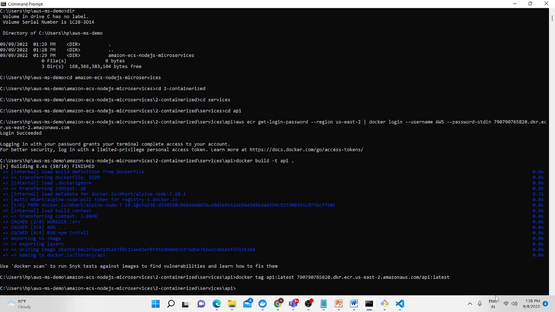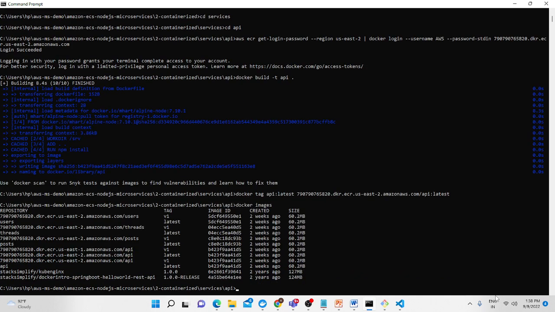So let me go ahead and run this up. Now once we have done the tagging, what we can do is finally push the image to the ECR, which is running a docker push command. We can also go ahead and do docker images to see the images. I have some of the previous images which I have been working on.